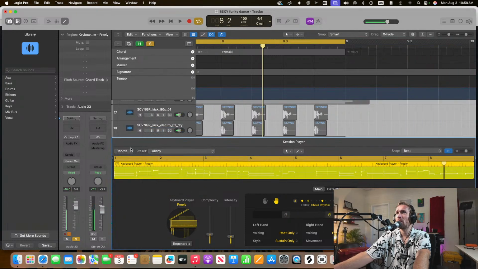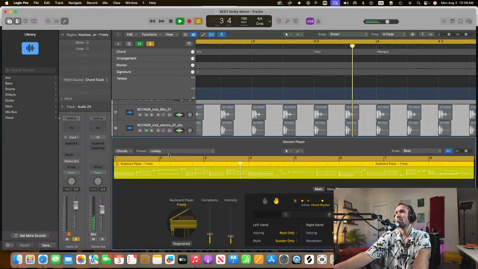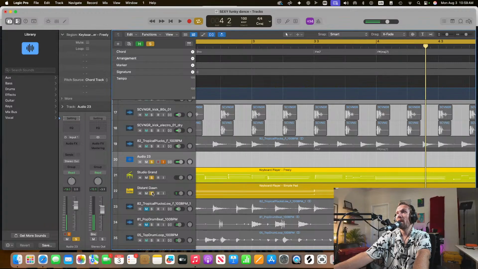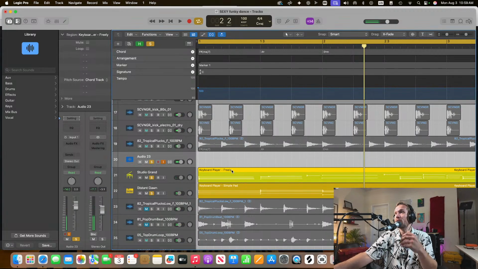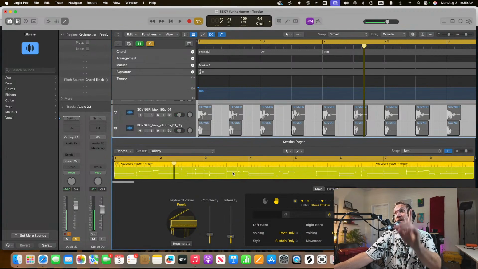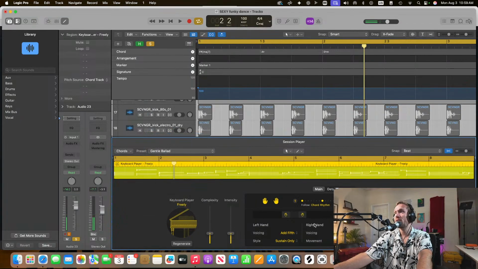Okay, I went to Lullaby, a different preset here. That's really nice. Let's add that pad. There are some notes there that aren't very good. That's why I'd prefer to play it, but we're here to explore what this can do. That's pretty cool.